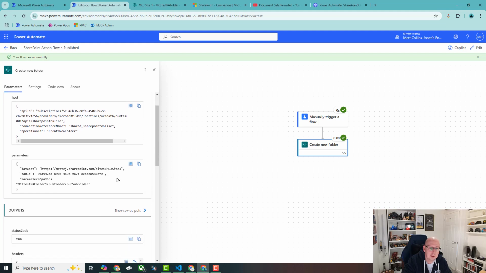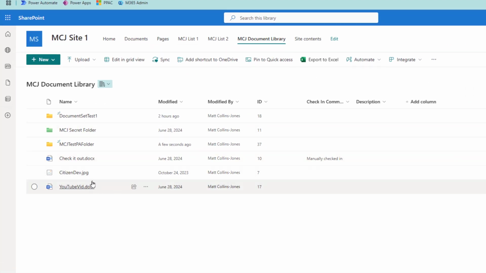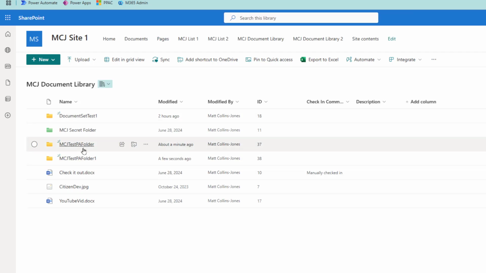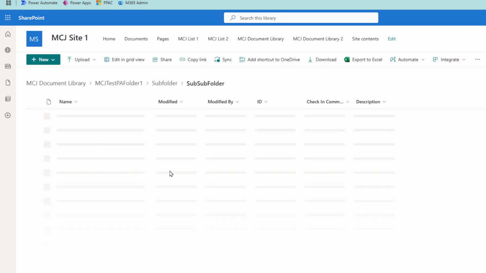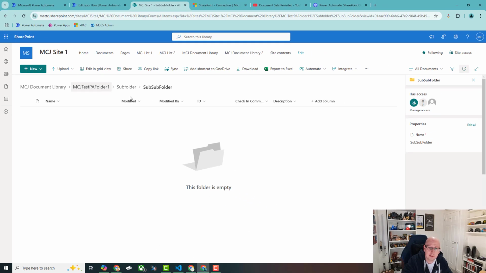The flow ran successfully. We'll go back to our document library here, and we might need to refresh this. So now we have folder 1, and then a subfolder, and then another subfolder. So that did exactly what I thought it would. It created the top level folder first, then created the subfolder, then the next subfolder. It's really handy. You don't need to create one at a time and then update the path. You can actually create all the folders that you want.